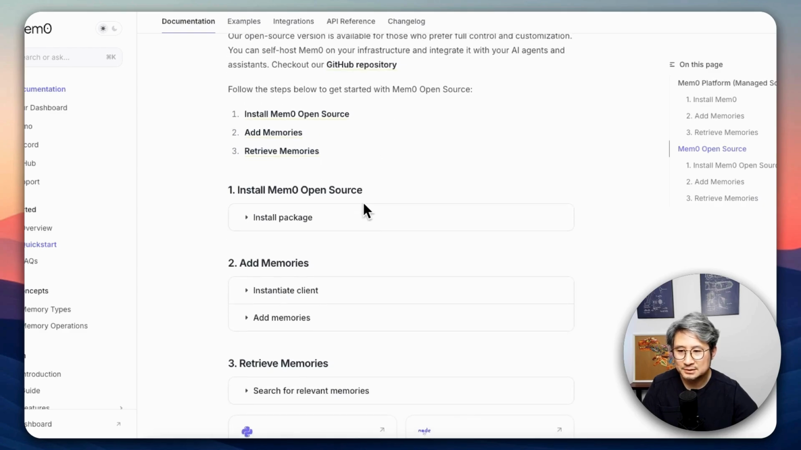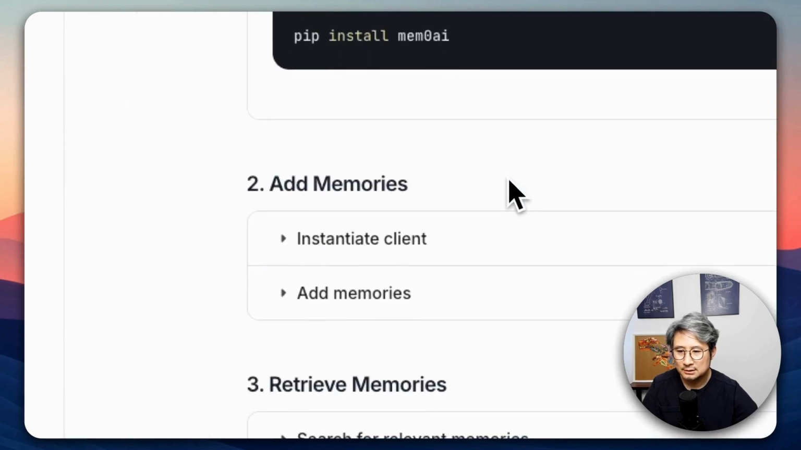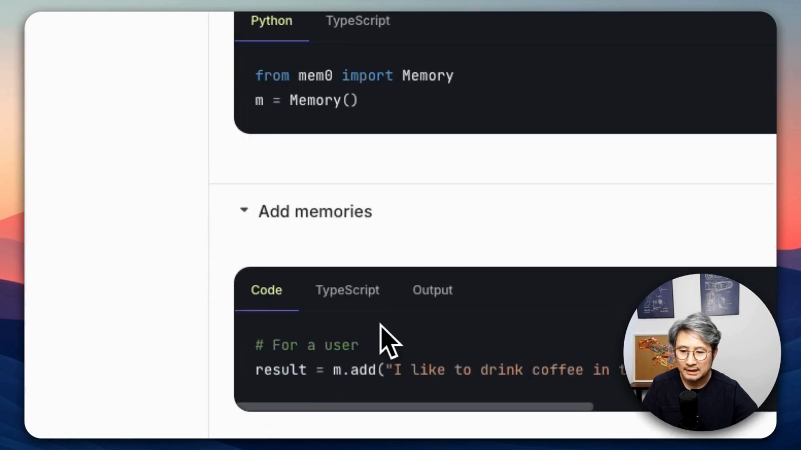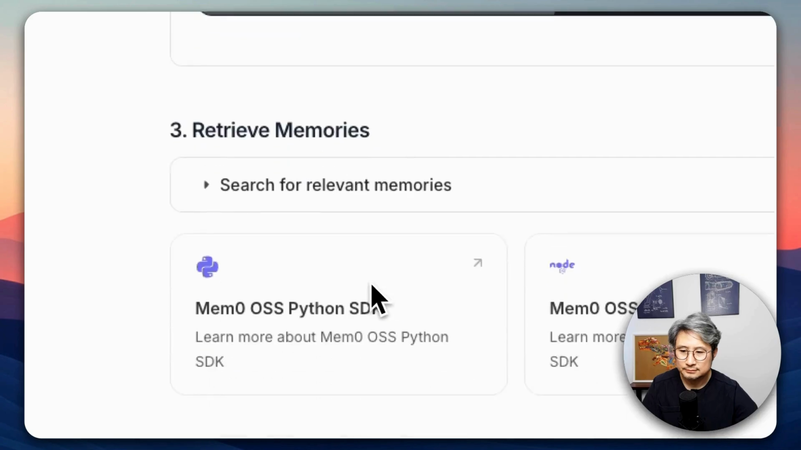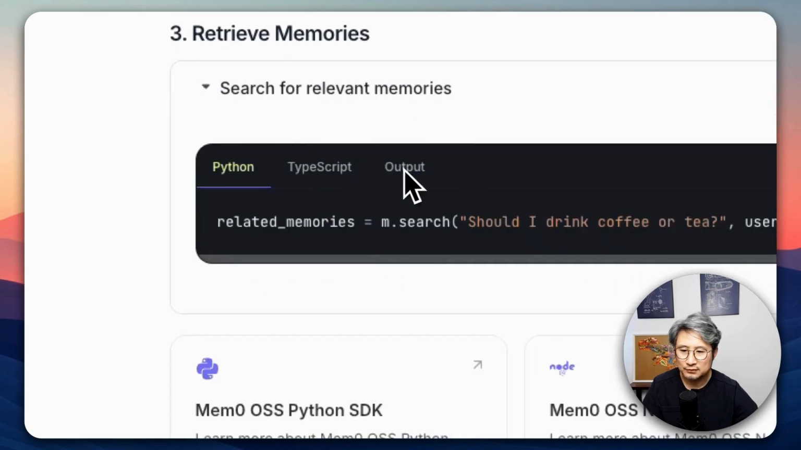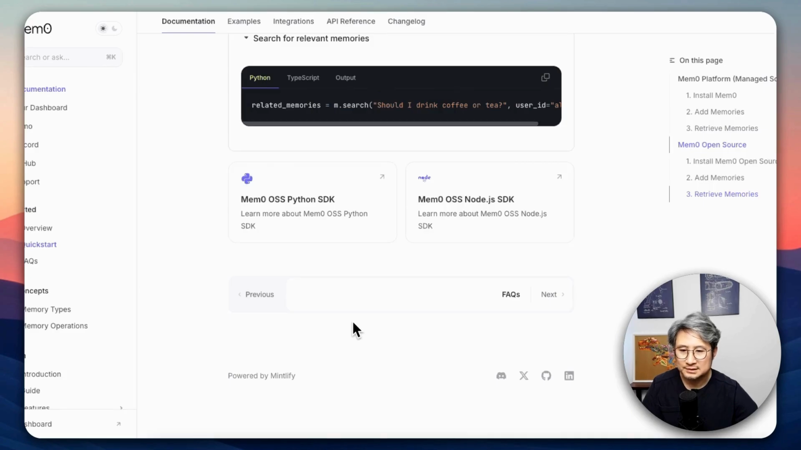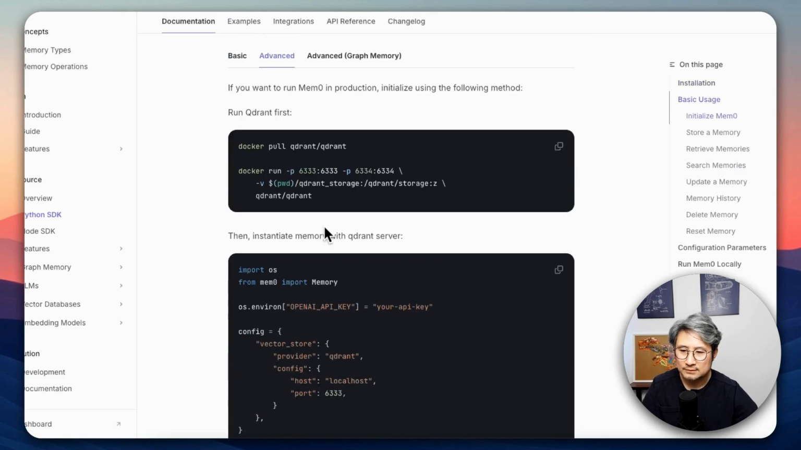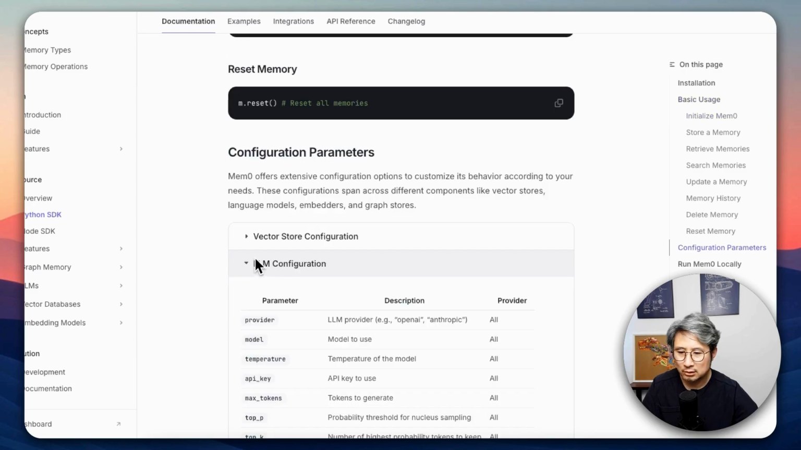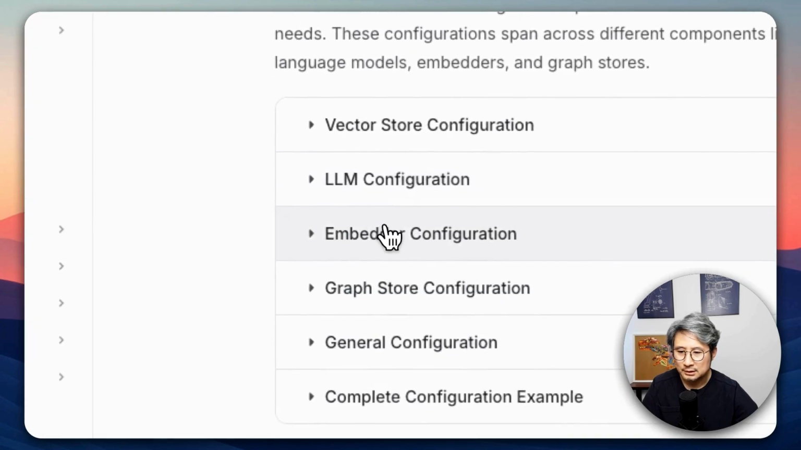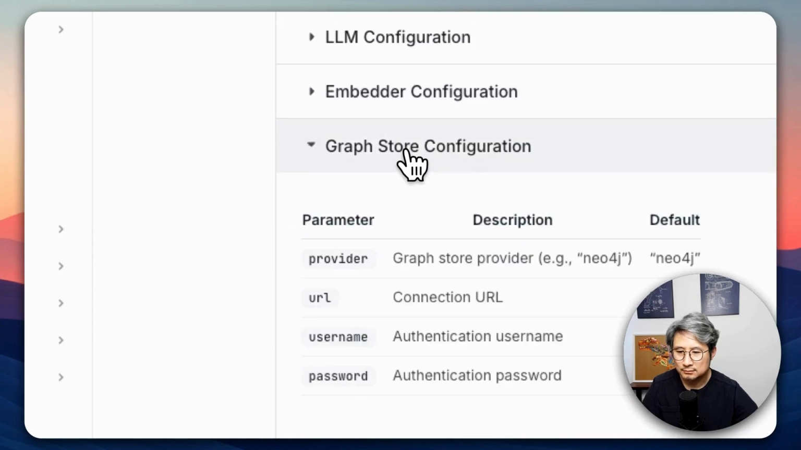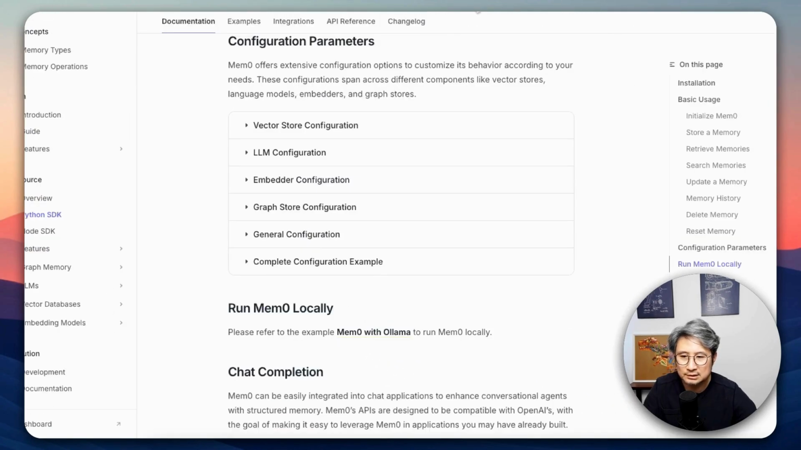Also, using the open source version is very simple. Just a few steps, including installation and initial memory setup, add memory, then retrieve your memory for the simplest application. If you want to expand, you can also choose different vector store, LLM configuration, embedder configuration, and graph store configuration. So let's see the demo.